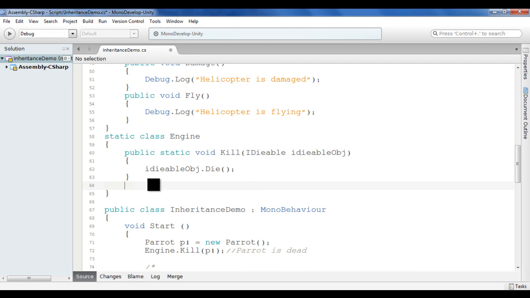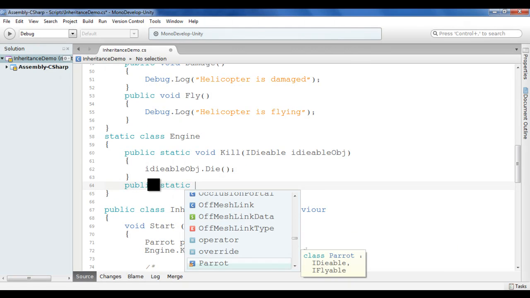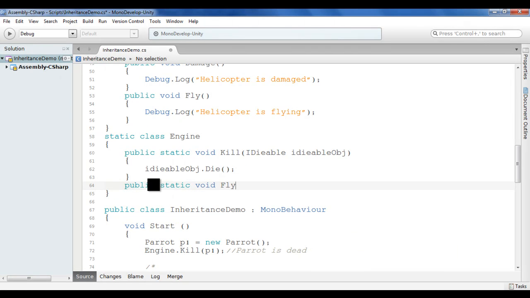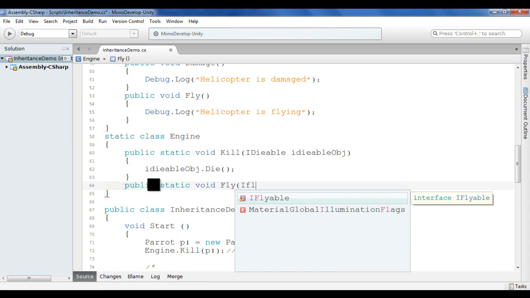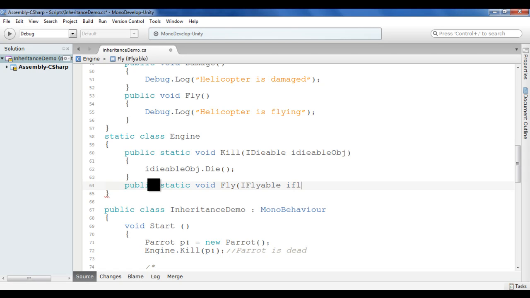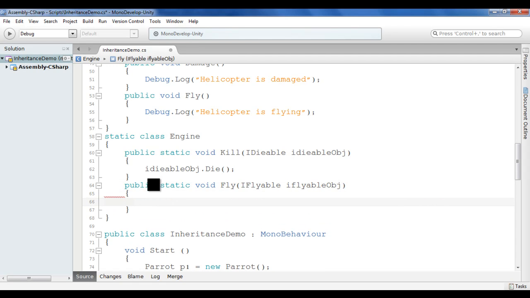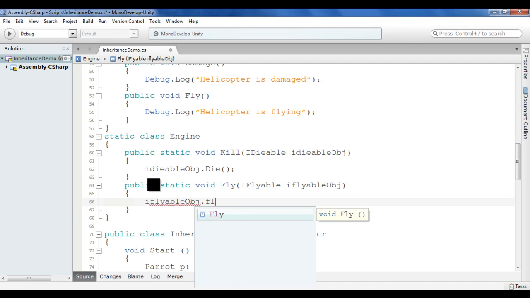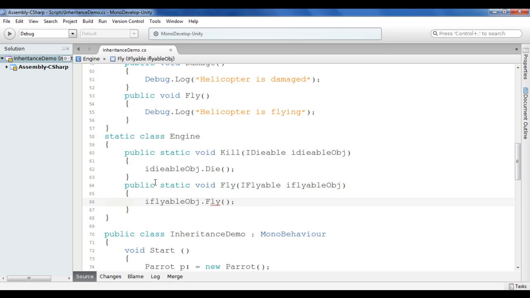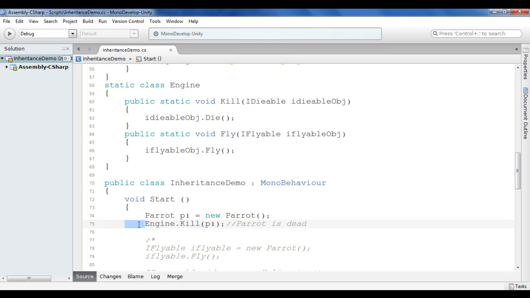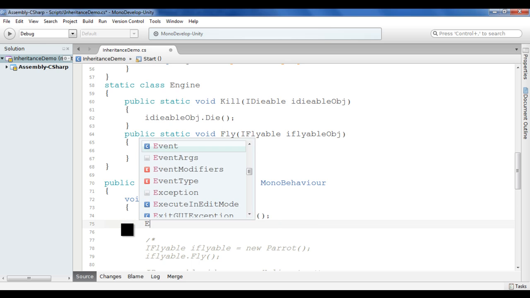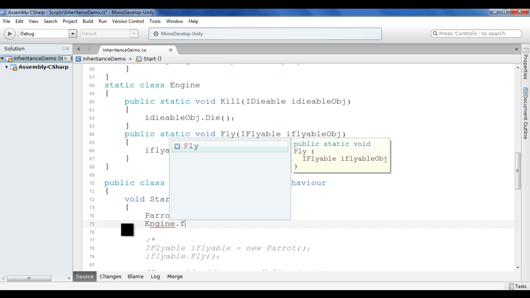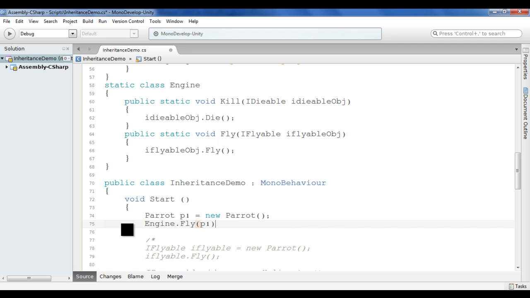So I can create one method here, public static void fly, and it takes an iFlyable object, iFlyable obj. You can pass any flyable instance, and it calls iFlyable obj dot fly on that. So now you have the engine ready. Through this engine you can make the objects fly also. So I can say here engine dot fly. What do you want to fly? I want to fly the parrot one.